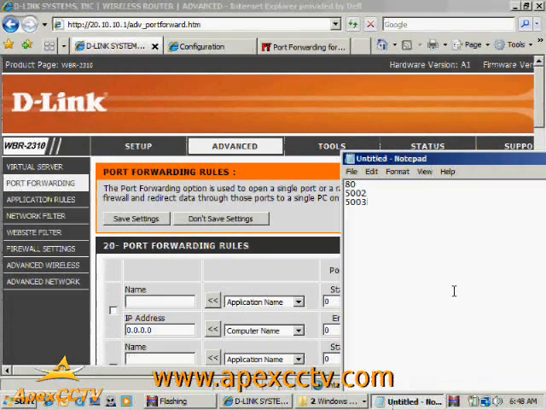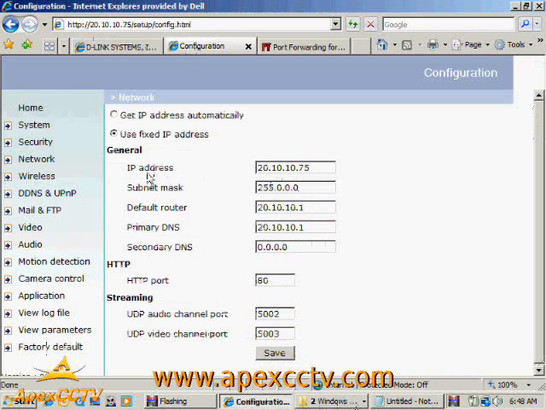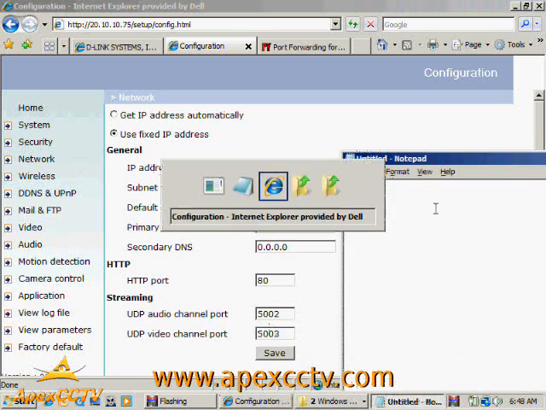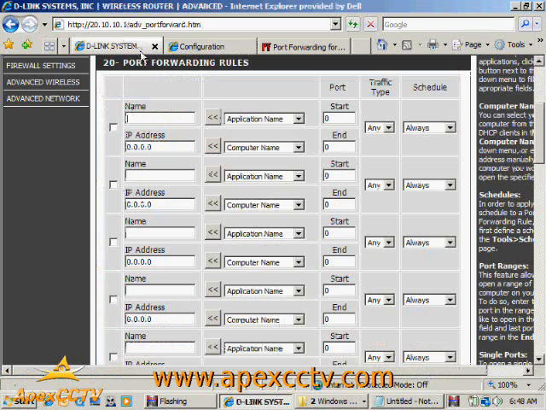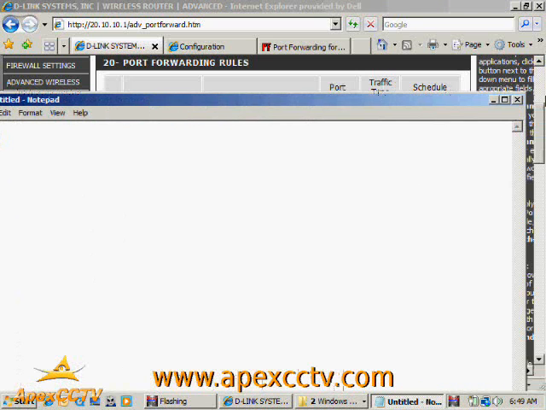So the only thing that's even left for us to do at this point is to start adding in these ports that we jotted down from the IP camera: port 80, port 5002, port 5003, and I'm going to grab the names out of the camera real quick. If we're back on the networking page on the camera, I have HTTP, audio, and video. So I'm going to put in those names real quickly. And the ports themselves are 80, 5002, and 5003.